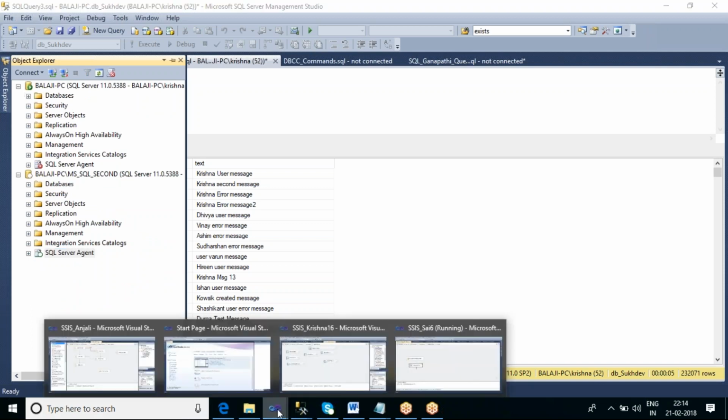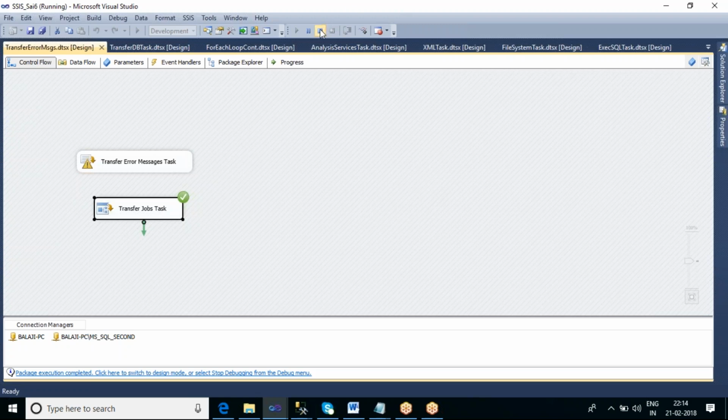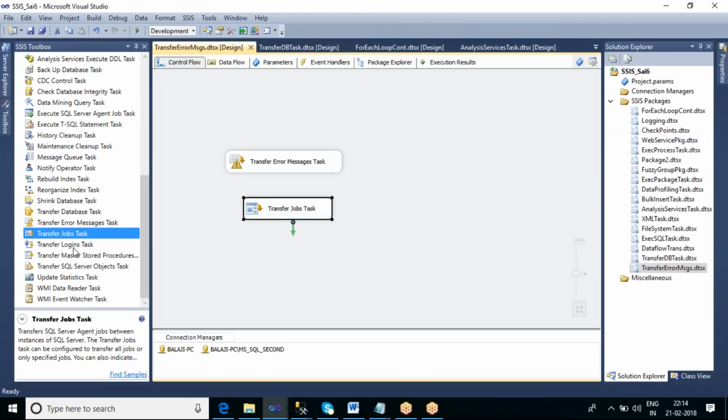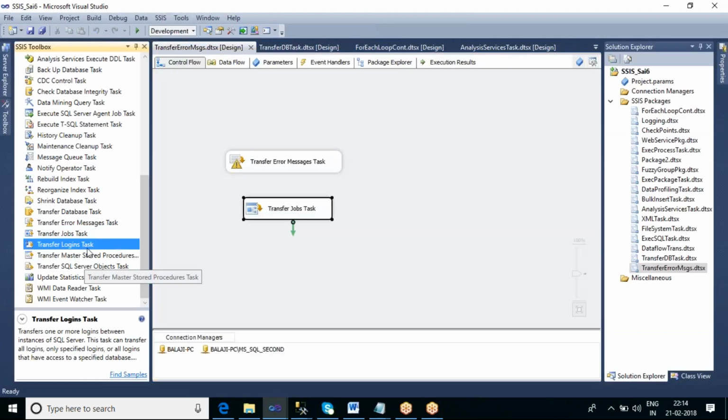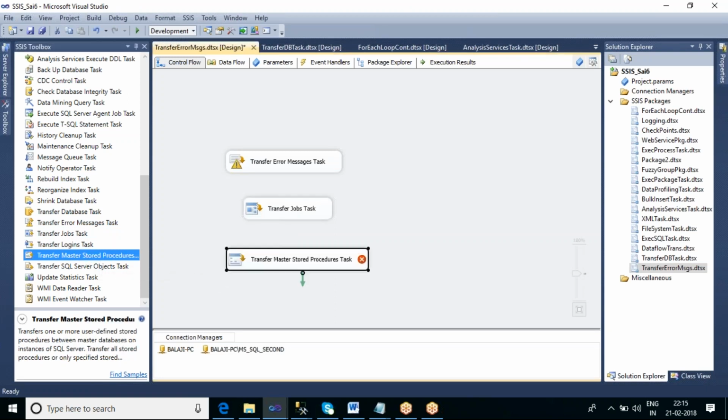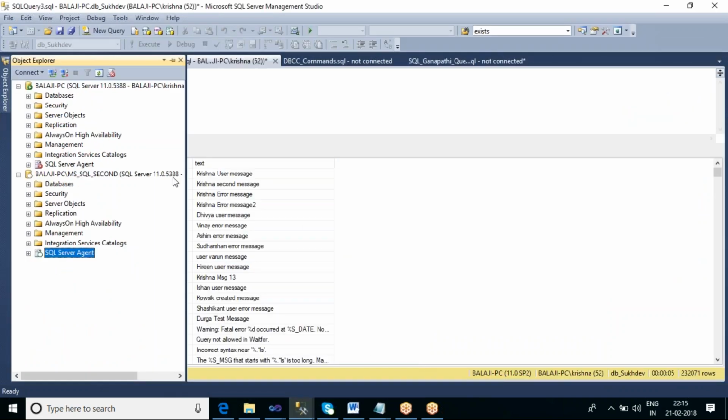Similarly, we have the option to move the logins, which is the list of user credentials, the list of users, from server A to server B. And the list of master stored procedures. Master stored procedure means if you have any stored procedures inside the master database.